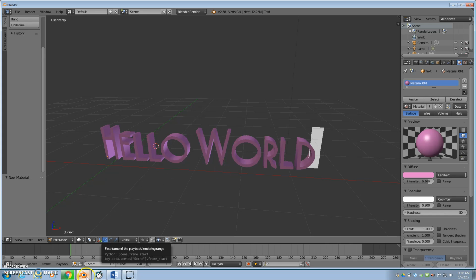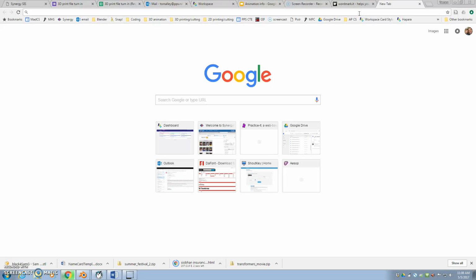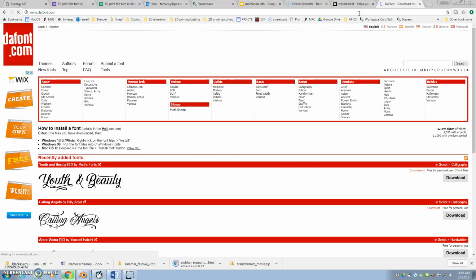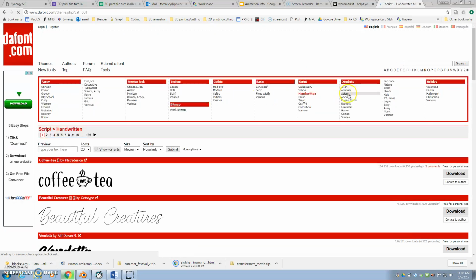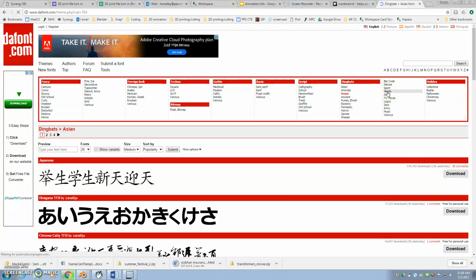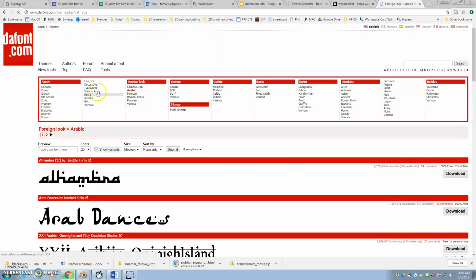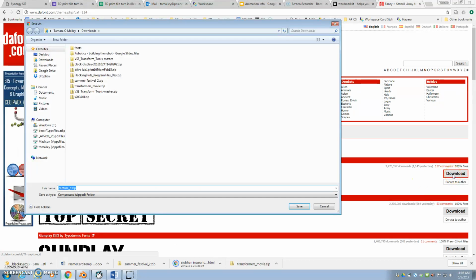If you don't like the fonts that are on your computer under wordmark.it, you can also go to, I like dafont, dafont.com, and there are approximately 1 bajillion different fonts that you can choose from. You would just download it. Let's say I want Capture it. So I'm going to download this. I'm just going to download it into my downloads folder.